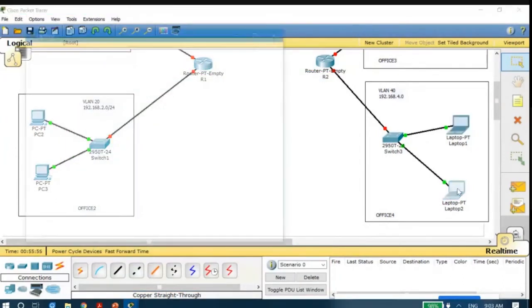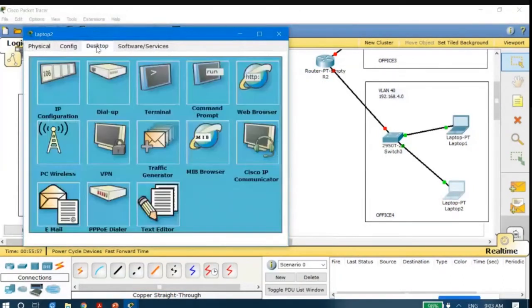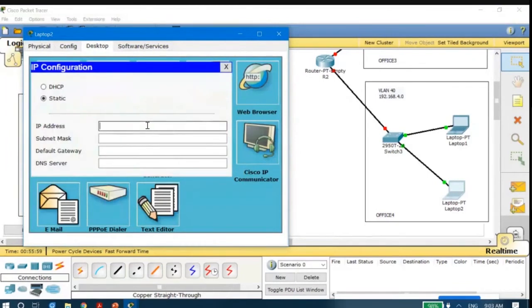Let us go to the next laptop. The IP address is 19. Also done.